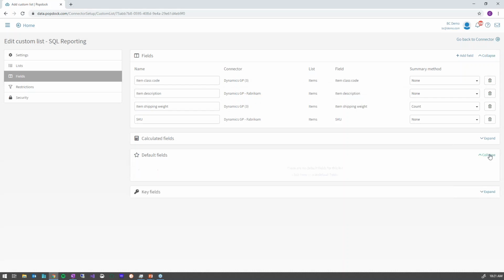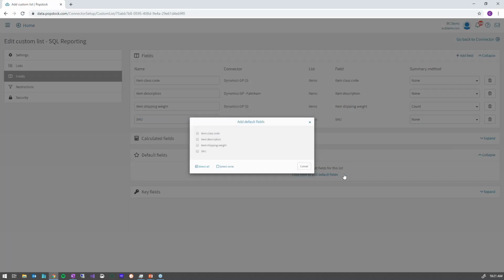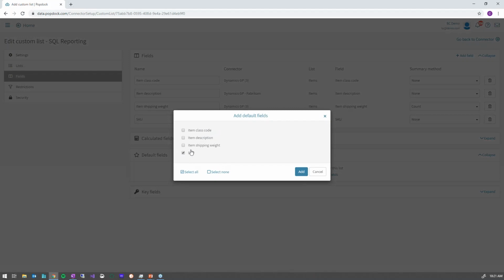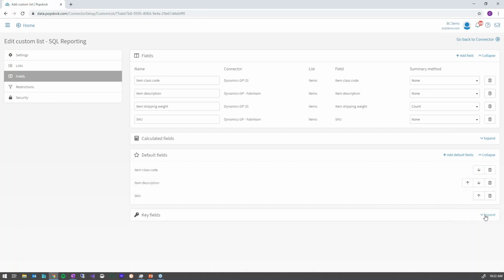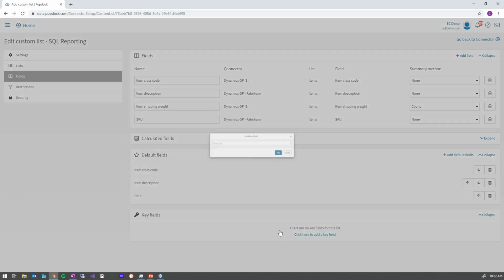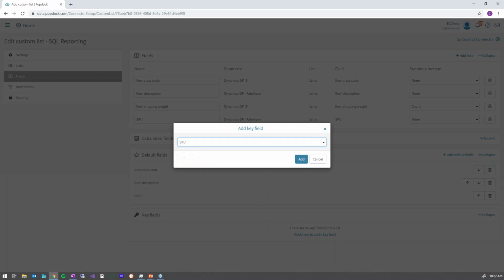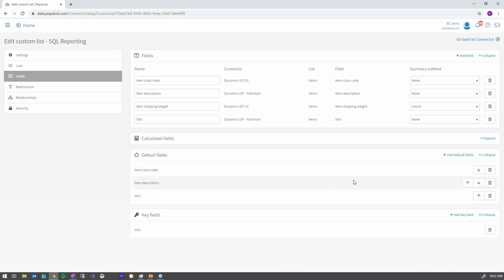We can choose which ones to default, right? So when we create a brand new list, if I'm saying, hey, I want these 3, but not the item shipping weight, that is what we'll get. And we can choose what's our key field, right? So we'll say that in this case, the SKU is our key field. So that's really how easy it is to join any 2 types of data, no matter what connector you're joining it across. It gives us that capability to join it.